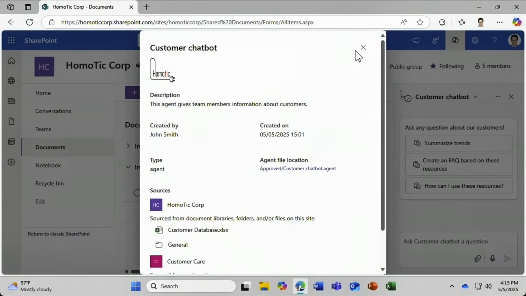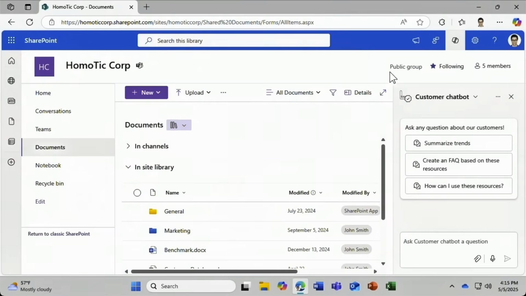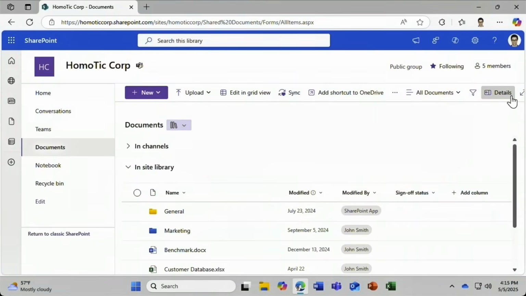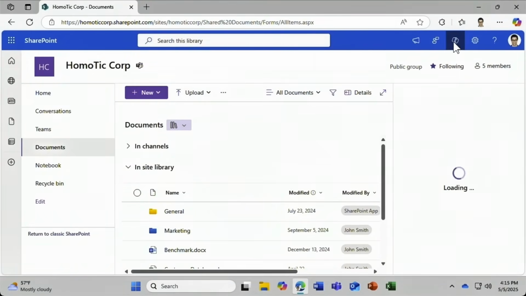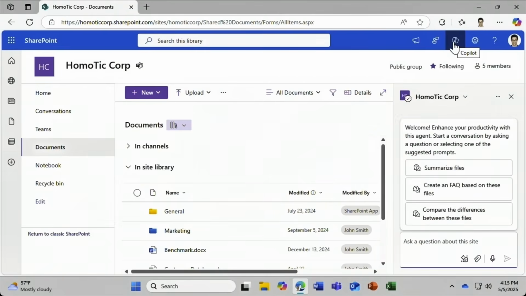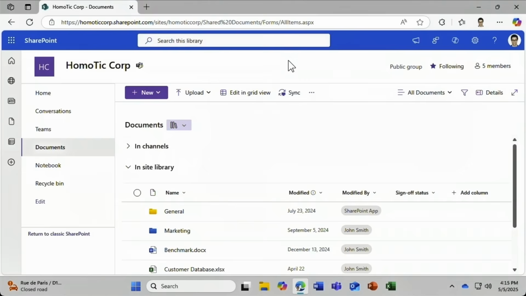I'll close the overlay for the agent and the agent chat pane. Now, when we open the agent chat pane again by clicking the Copilot icon, the built-in SharePoint agent, not the custom one, will open. Now you've seen how to manage SharePoint agents using Microsoft 365 Copilot.